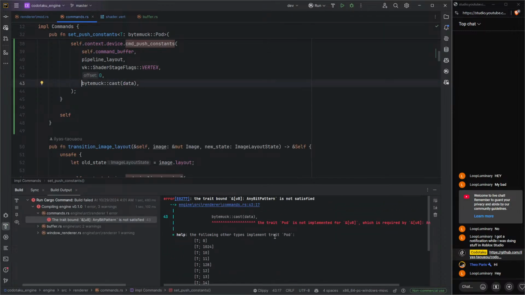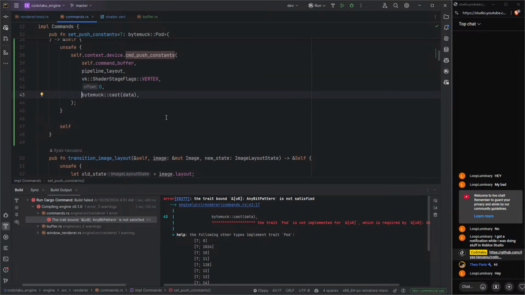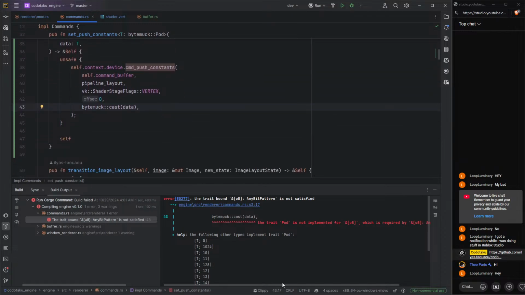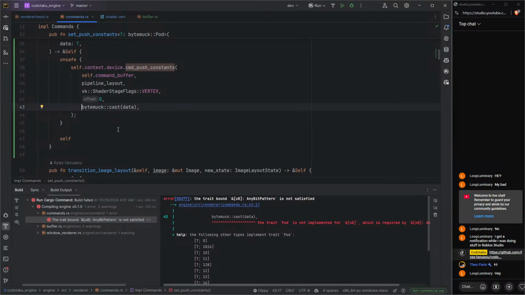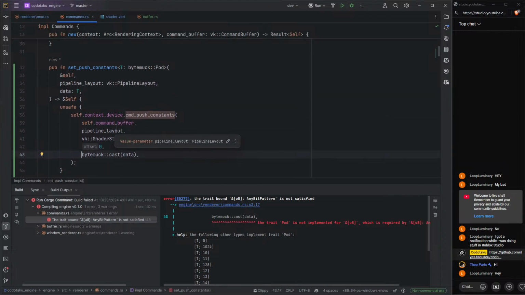Oh boy. Trait Pod is not implemented for u8, which is required by the u8 pattern. What the heck do you mean?